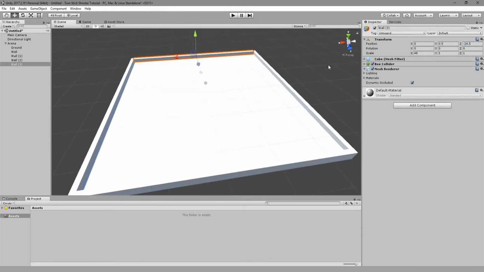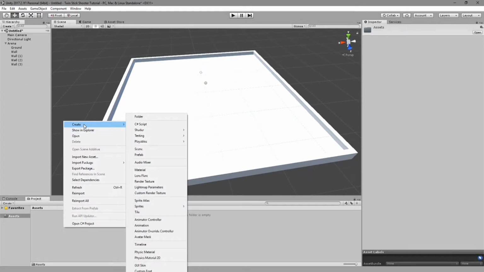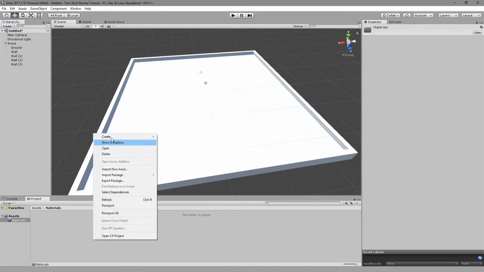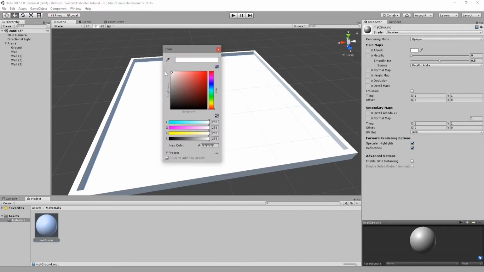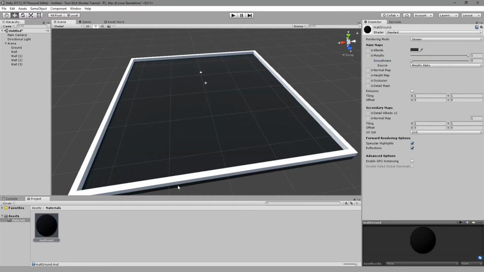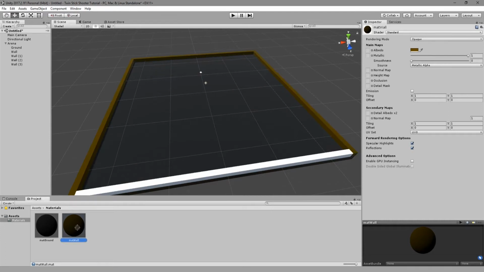Finally, we can add some color to the arena. In the project view, right click in the assets folder and choose create folder. Name this materials and open it. Right click in the new materials folder and create a new material. Name the material matte ground. You can alter the color in the inspector like I do here, and you can do whatever color you like. Once complete, drag this new material onto the ground, then create another material called matte wall, and repeat the same process only dragging this new color onto our walls.